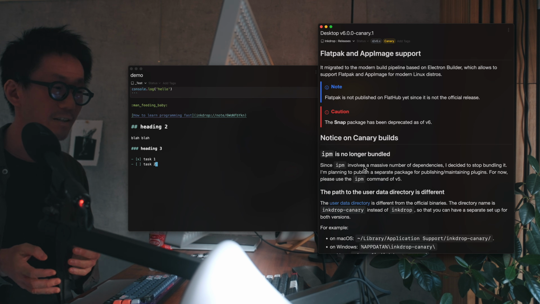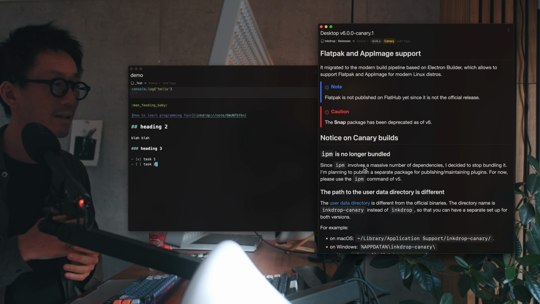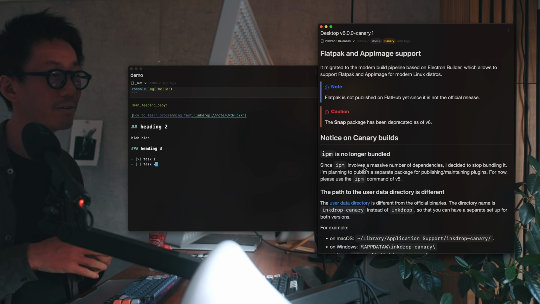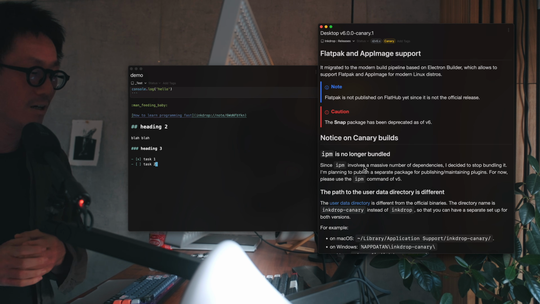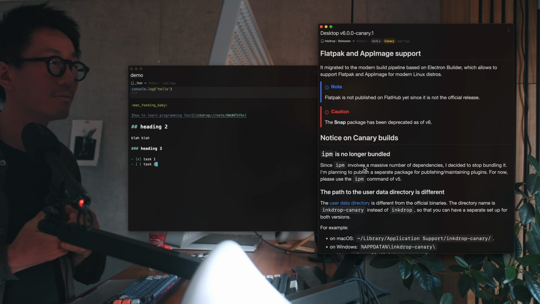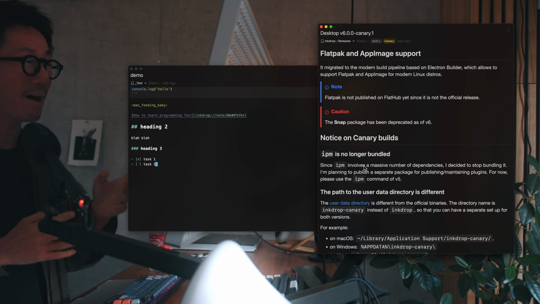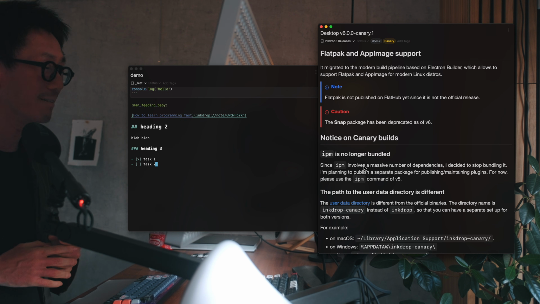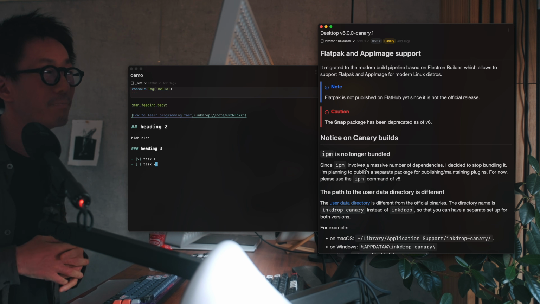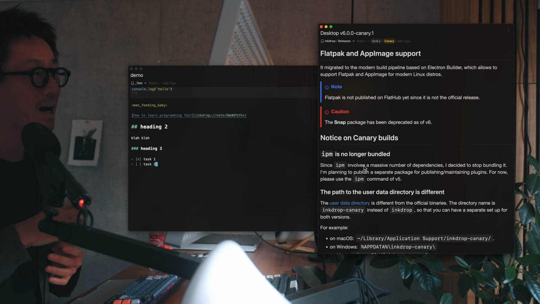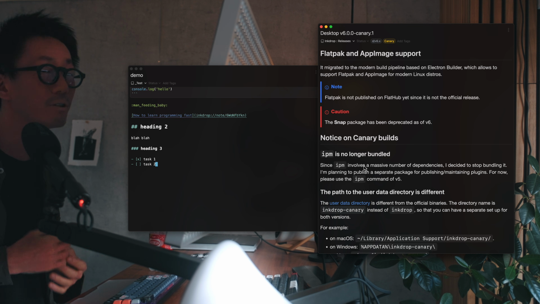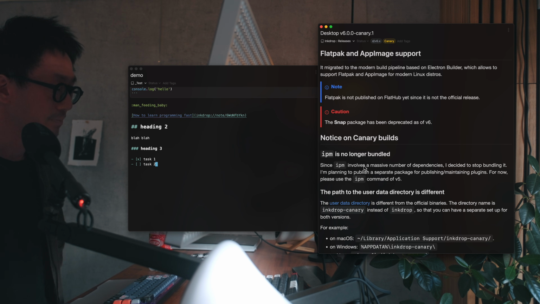As I talked about in the last video, I finally managed to migrate the build pipeline from the custom one to Electron Builder, and that allowed me to support Flatpak and AppImage for Linux distributions. So now you can install Inkdrop by Flatpak and AppImage. You can just double-click the AppImage to run Inkdrop quickly without installing it.